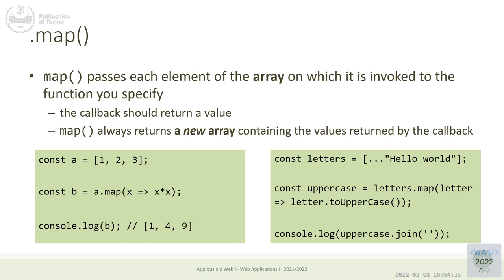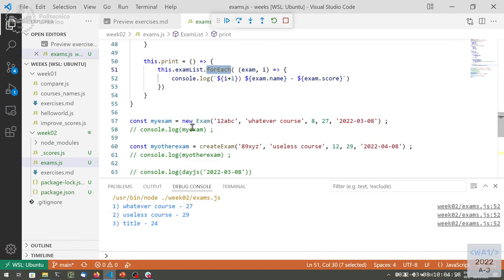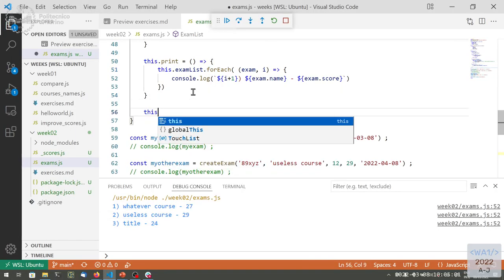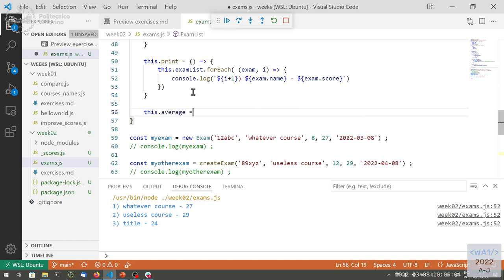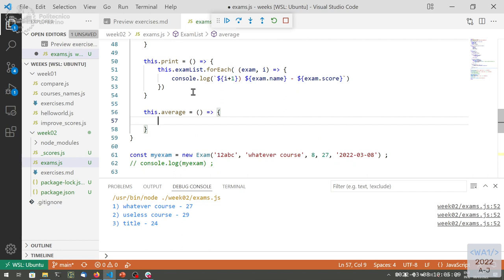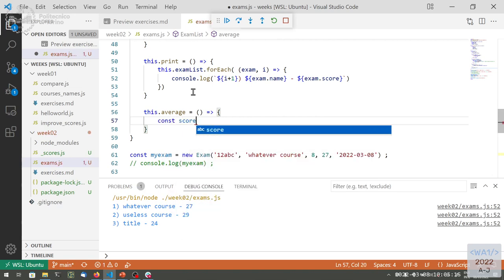So imagine I want to compute the average of the scores, for example. If I want to compute the average of the scores, first I need to have the scores. So I could extract or create an array with just the scores. Let's start to do the first step. This.average would be a function that could compute the scores. How?